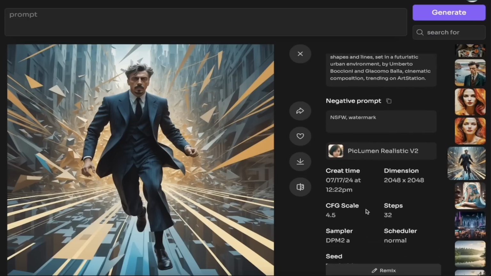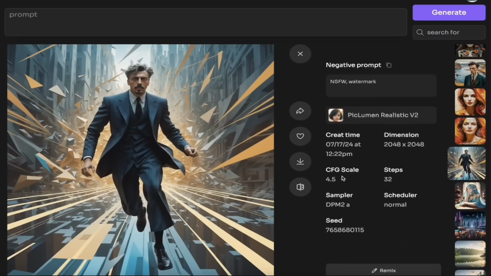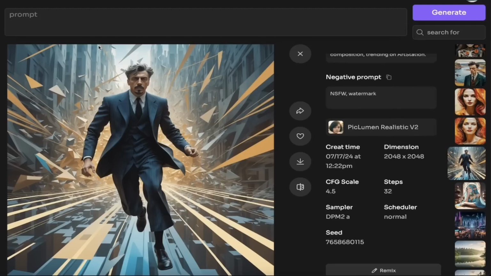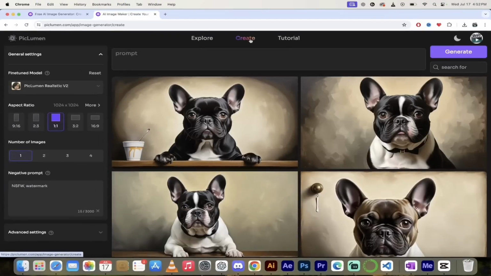And of course, it'll give you a few other details like CFG scale for those of you that are highly technical and know what you're doing, step, sampler, etc. But again, I'm getting ahead of myself. Let's just start cooking here. So I'm going to go back to Create. And now let's go ahead and see what we can do.